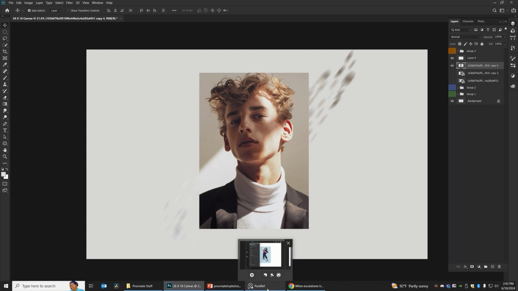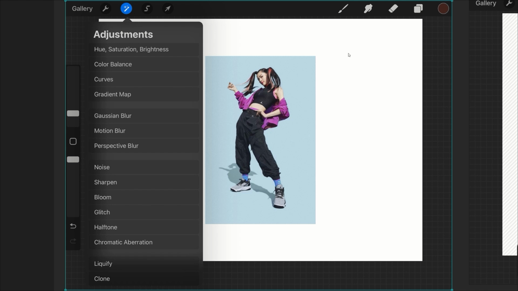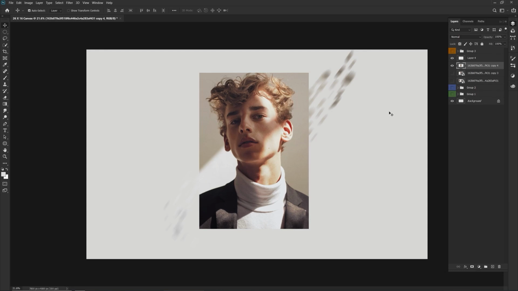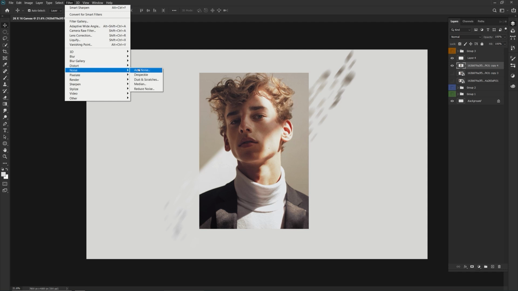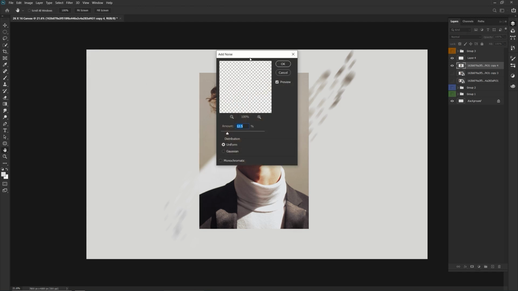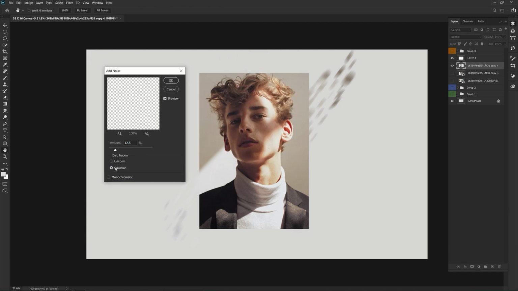Okay, next on the docket is noise. That is an interesting little filter. Let's go to noise. You can add noise, despeckle, dust and scratches, median, and reduce noise. If you add noise, Gaussian, you can start to see it show up here. If you just put the noise, it will look like this, and I can increase the amount.